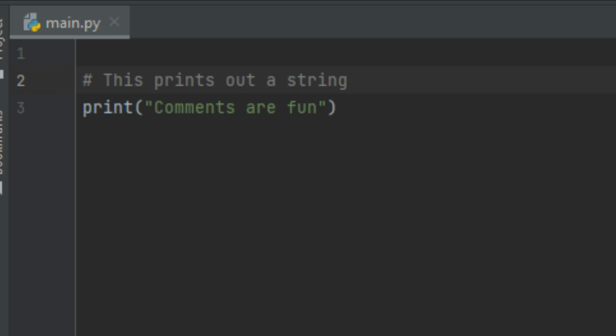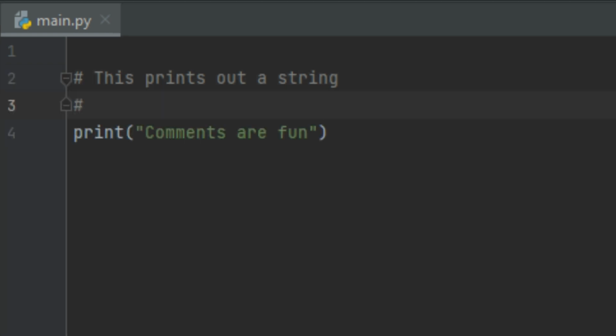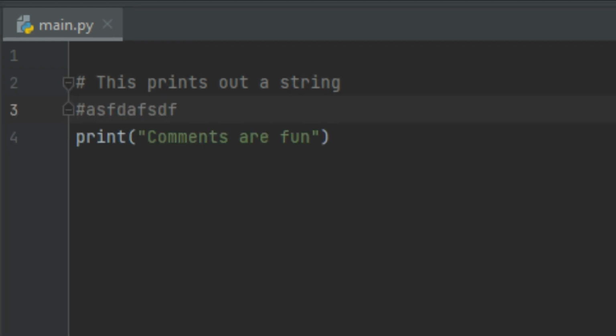If you want to make a comment on multiple lines, you can just create a new line and then use another hashtag, and then you could type out whatever you wanted next to that comment. I mean, generally, if you're gonna put comments on multiple lines, just use multiple hashtags. But that's another way you can write out comments.